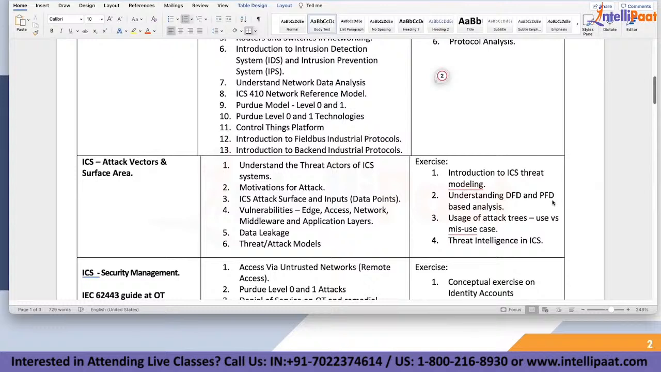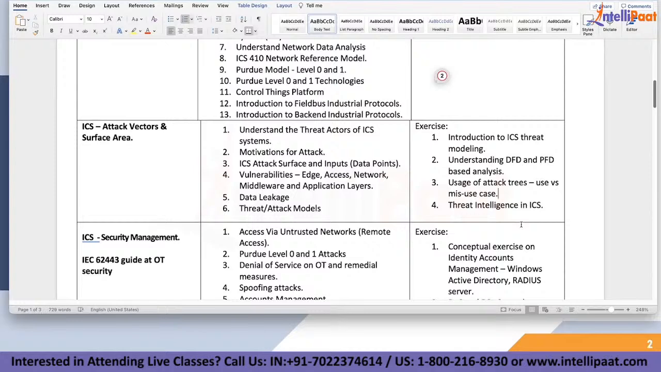What all the possible exploitations can happen over here is what we talk about here. And also we talk about use case versus misuse case, which is what we refer to as attack trees. So for each one of the architecture or design, what is a use case and what is a misuse case?